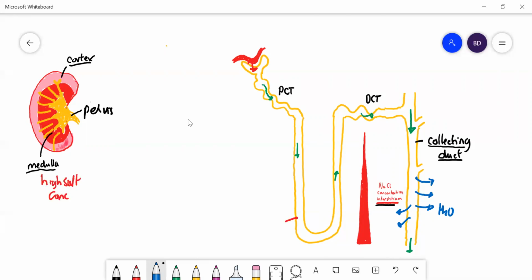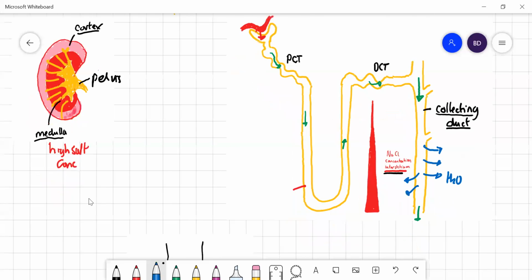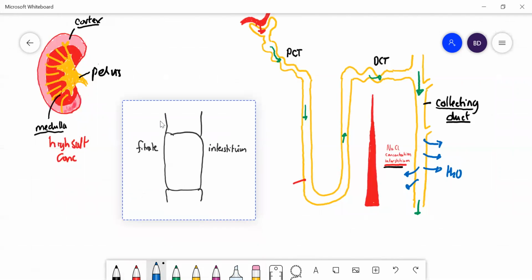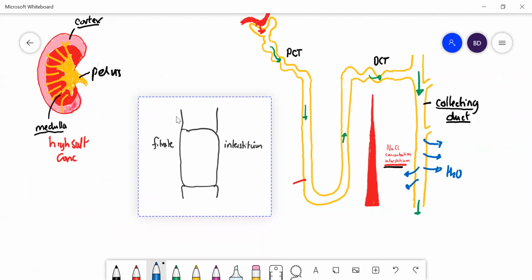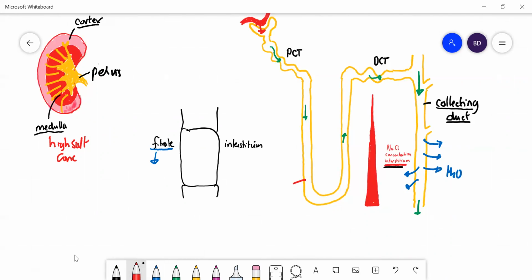Right, let's now see how ADH has its effect on the collecting duct. So I've just drawn here a cell lining the collecting duct. On this side we've got the filtrate. This is where the dilute urine is passing, and this is the interstitium. And not forgetting that this has got a high NaCl concentration here. Right. In the absence of ADH, water cannot pass through the membrane.